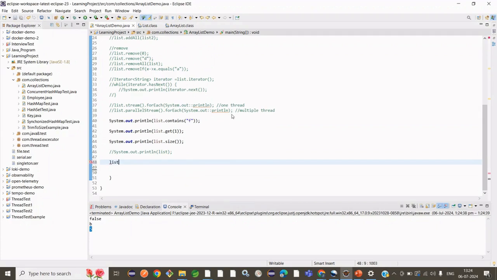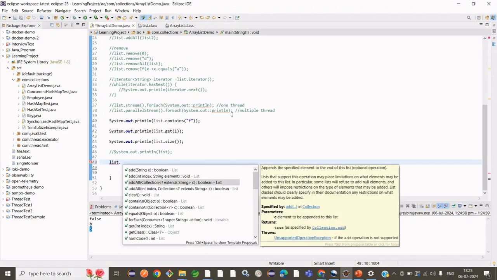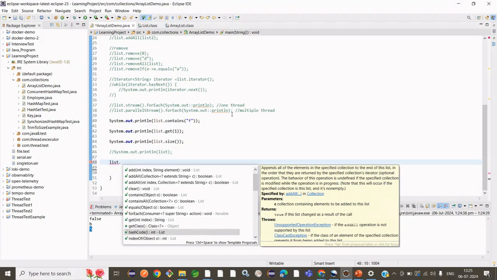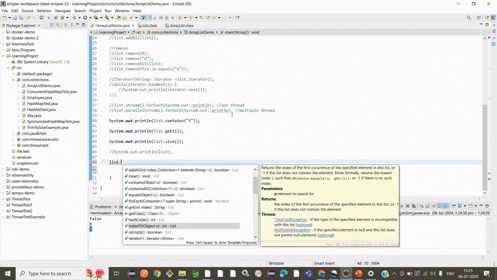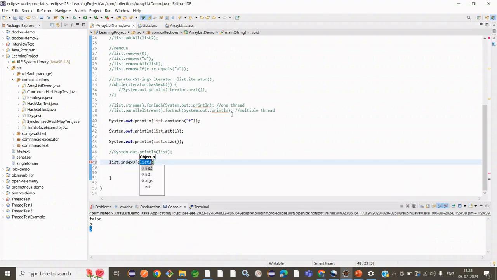And let's check if any other method is remaining. We'll check one by one. For each we have seen, get, and index of. So we did not see index of. Here it will take an object and it will print the index of that object. So we are going to print the index of a, b, c. So we'll do here sys out. So what will be the index of a? We'll print and we'll see.